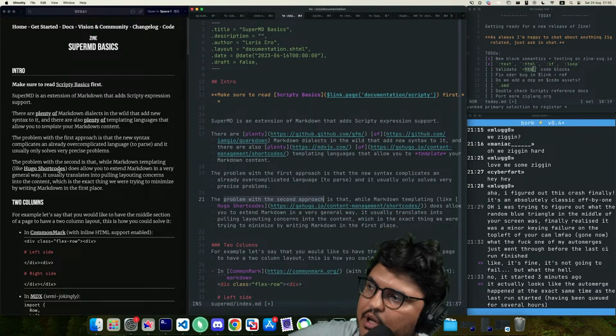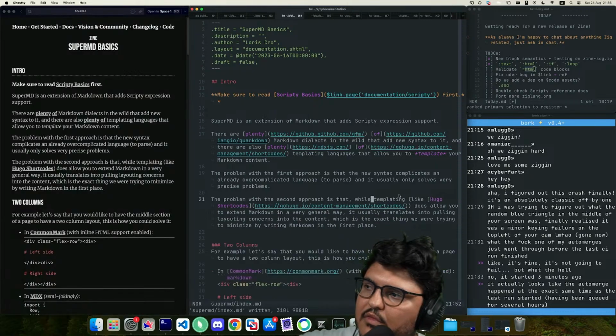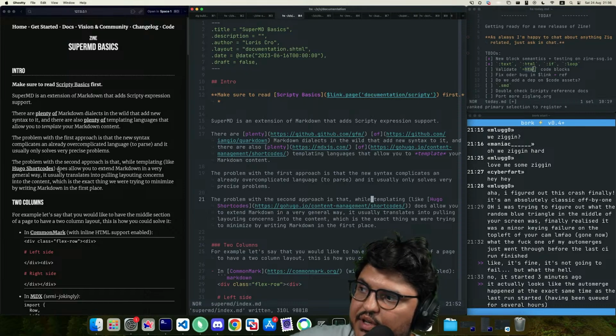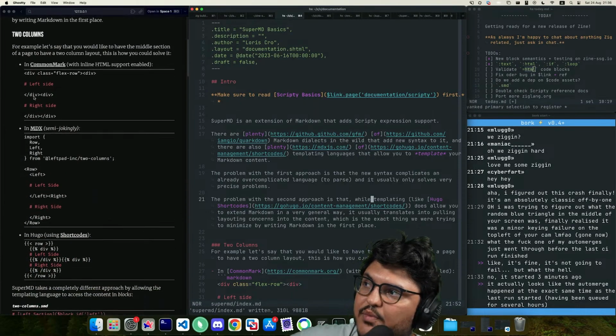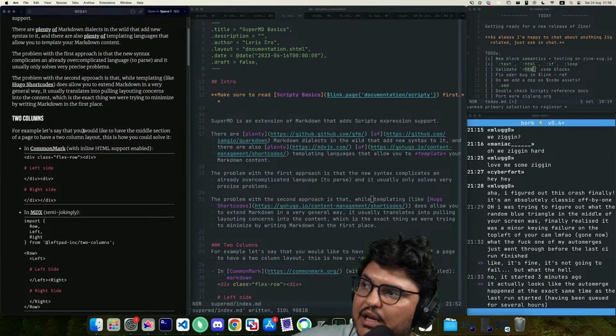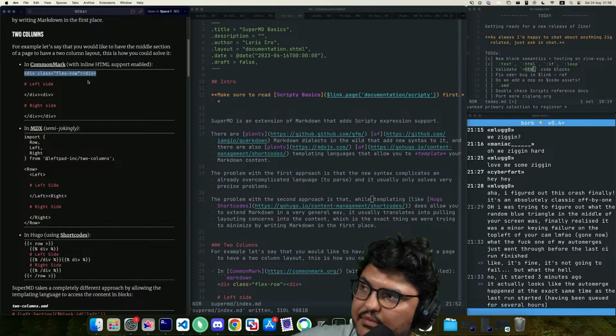The problem with the second approach is that while templating, like Hugo shortcodes, does allow you to extend Markdown in a very general way, it usually translates into pulling layouting concerns into the content, which is the exact thing that we were trying to minimize by writing Markdown in the first place. And here I have this two columns example. Let's say, for example, that you would like to have the middle section of a page have a 2-column layout. This is how you would solve it in CommonMark, which is by inlining some HTML.